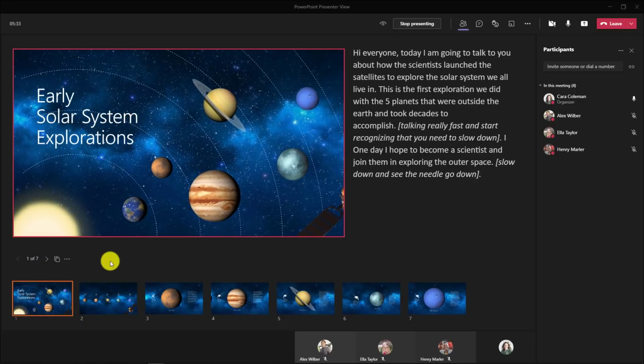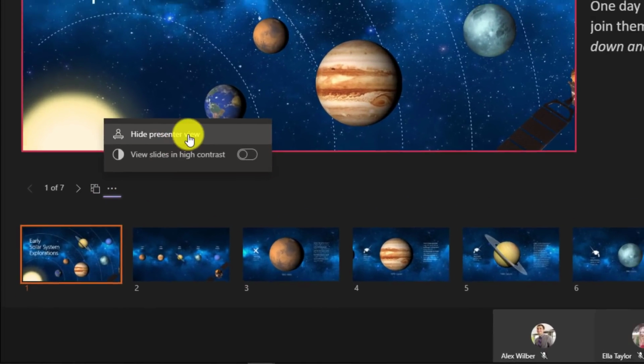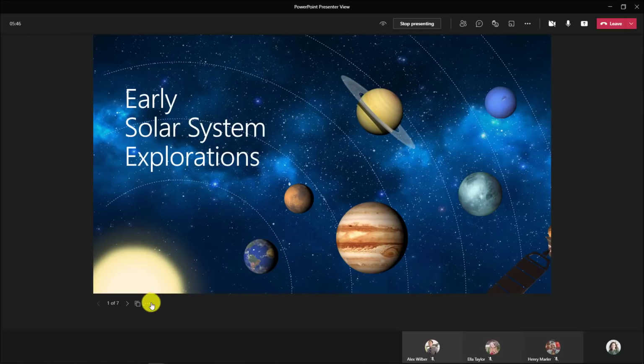The other thing is people say, what if I don't want to see the notes? Well, if you click more actions here, I can say hide presenter view, and right there, now it's just showing the people along the bottom or the side. I could close this just like I would, and I hit the menu and I go show presenter view.